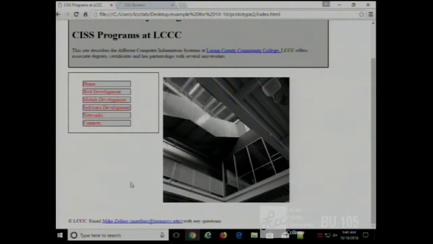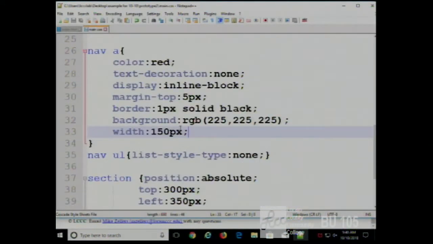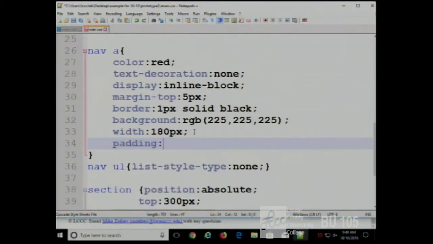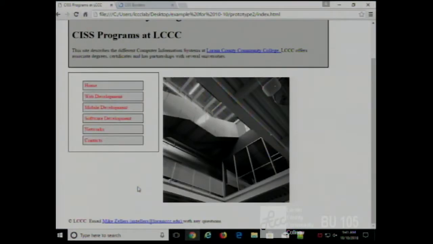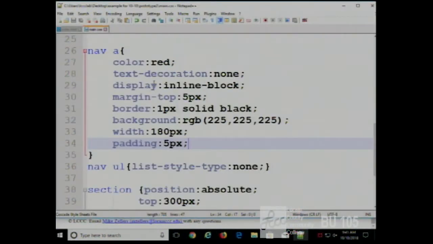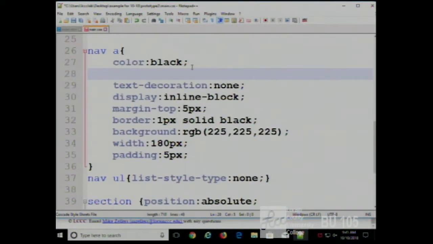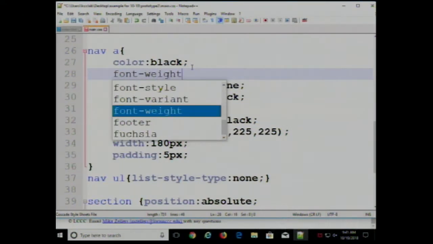Okay. Now they start to look like buttons. Notice that the text is right up against the edge, so I'm going to put some padding in here. I'll make the width a little bit bigger. And I'll say padding 5 pixels. All right. Looking more and more like buttons. And I'm going to change the color to black. And I'm going to say font weight bold.